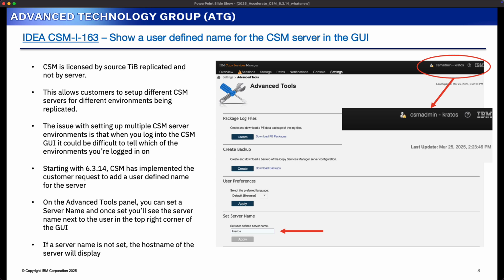So they might have a certain part of their business that runs multi-target over here and another part of their business that runs multi-target over there. And so they set up different active standby configurations in each of those environments so they don't get mixed up. Well, the CSM GUI, when you bring that up in a browser, looks all the same. The IP address on the browser does indicate which server you're talking to, but if it's a generic IP or host, it makes it a little bit confusing, right?